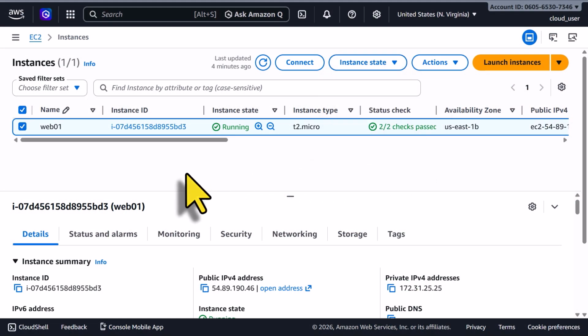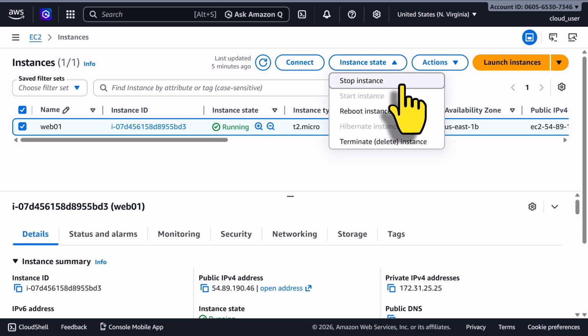Here in the AWS EC2 console, I've got an instance running a web application. Maybe I'm done testing for the day, or maybe I just want to shut it down temporarily. So I'm going to select this instance and then click Instance State. Notice I have two options, Stop Instance and Terminate Instance. They sound similar, but they do very different things.